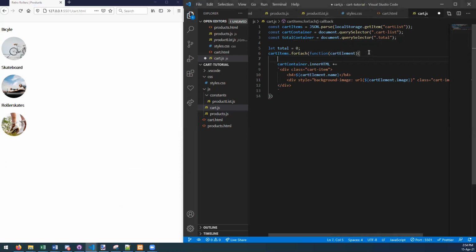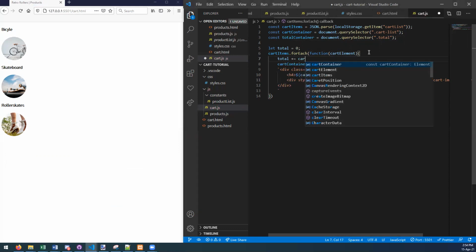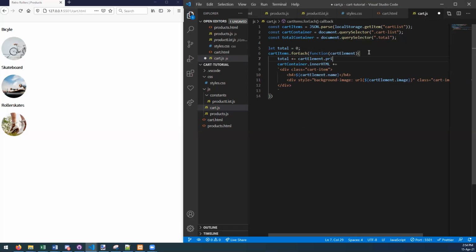We'll just set the total to increase by every cart element dot price. And then once the for each is finished running, set the total container HTML to equal the total variable there. Right, so there it comes back as 800.